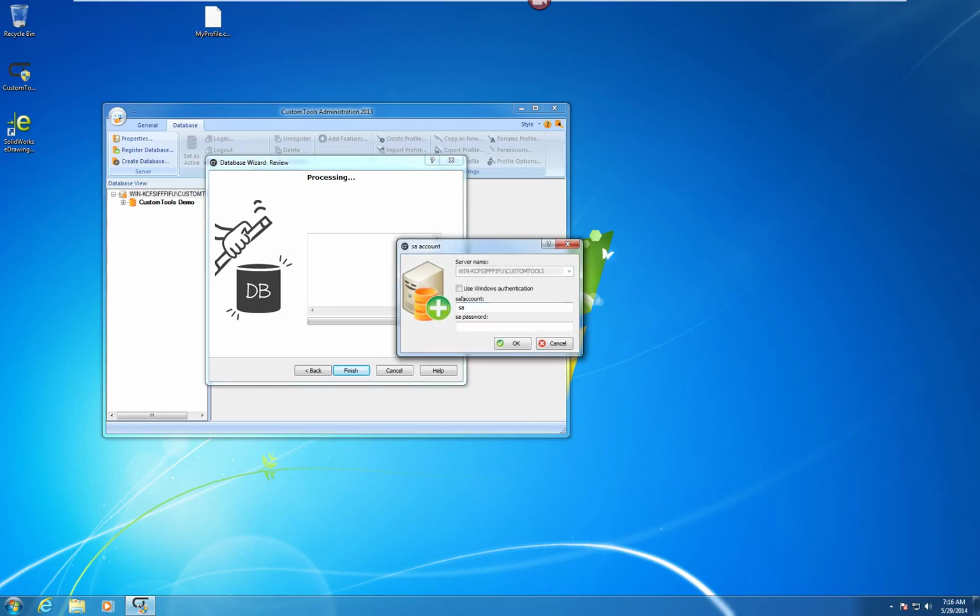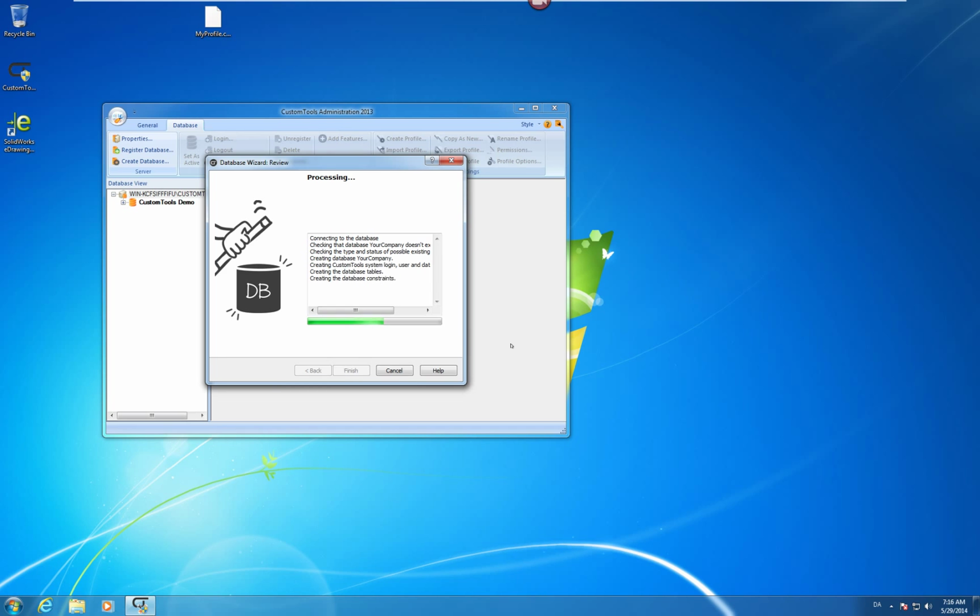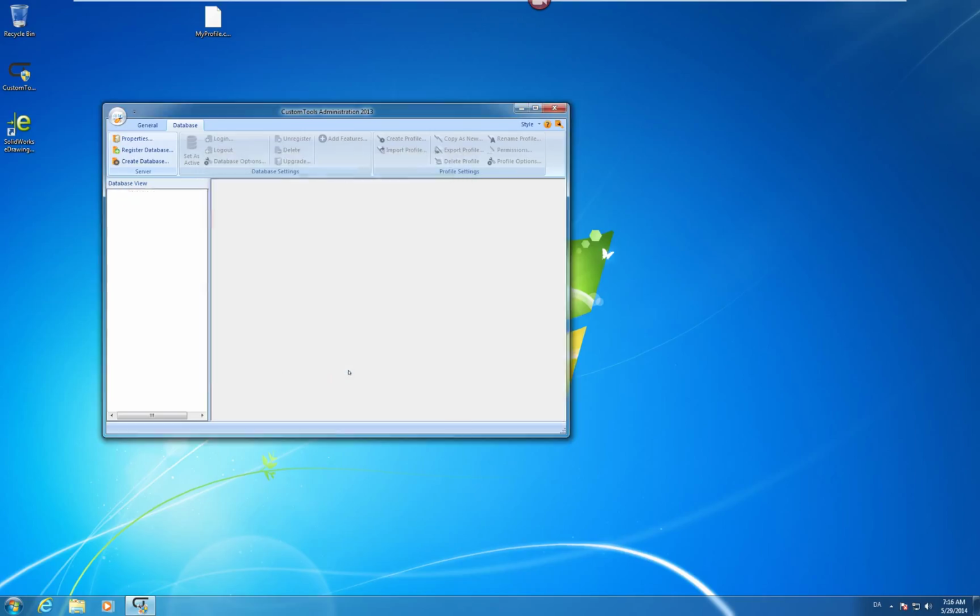CustomTools prompts for credentials of an account with adequate permissions. Luckily, we have just created the SA account and set that password, so now we test our memory. Type in the SA password and click OK. The database is installing. When it completes, click Close. We now have a Your Company database.